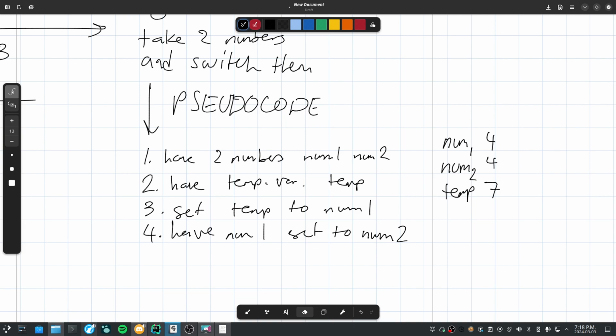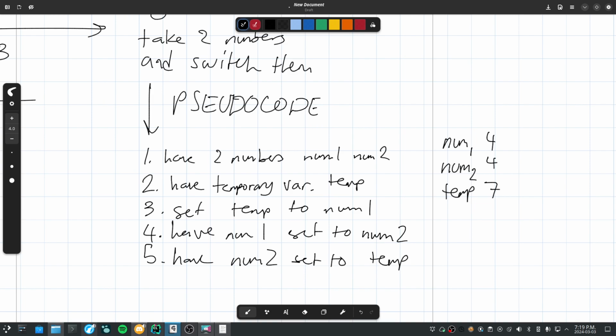Is temp a function? No, it's a variable. So let me rewrite that. Temporary variable, temp. And then now we can make this fifth step because we now need to set num2 to 7. We already have 7 in our temporary, right? So 5, have num2 set to temp. And now we've swapped the two variables.